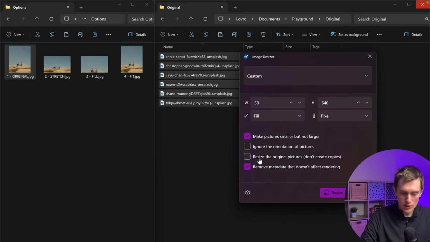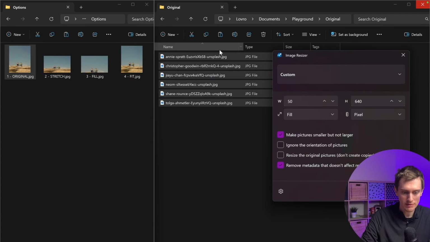And the third option is resize the original pictures, don't create copies. This had cost me some original images in the past, so make sure to keep that unchecked. So if you check that, you'll just resize the original images, so you'll lose the originals. If you want to use this option, the best thing to do is just create copies of these original images and store them in another location.